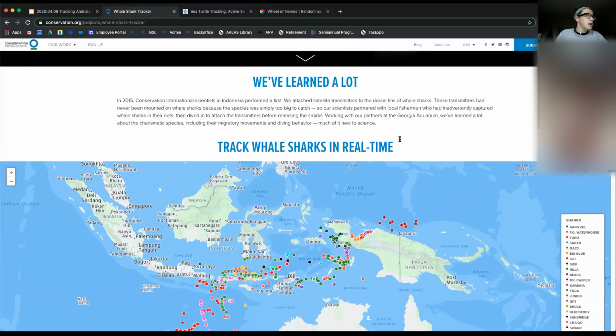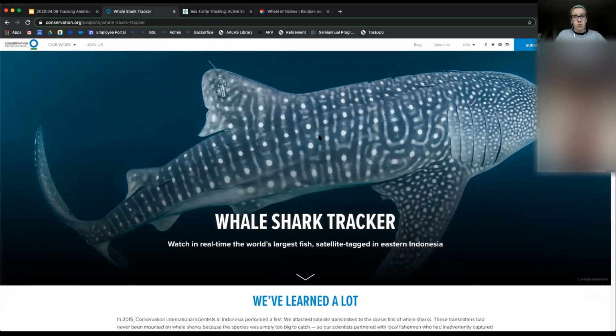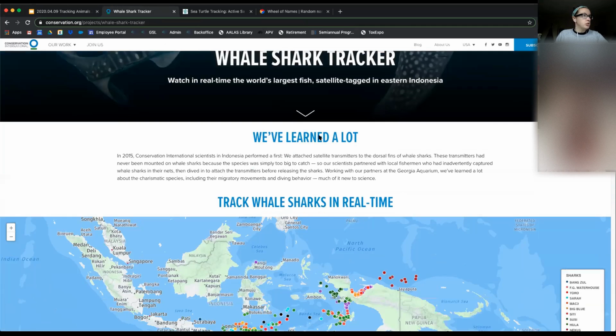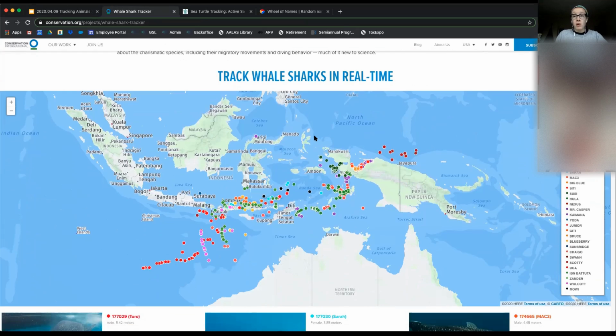This is real time. So you can see this whale shark right here has a transmitter on its dorsal fin. And you can go to this website, it's conservation.org, and I put a link in the presentation for you. But check this out. We're tracking whale sharks in real time. So this is where these sharks are right now at this moment in time. So this is the Pacific Ocean. Down here is Australia, and here's Papua New Guinea, and we're getting into Indonesia in here. And you can see each different color is a different whale shark.